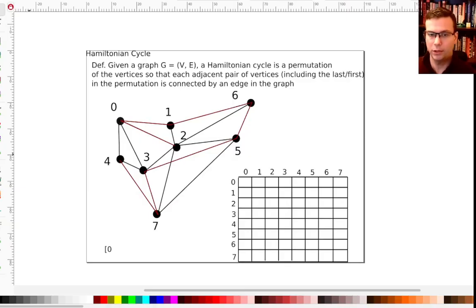Okay, but let's start to talk about the reductions now. I'm going to walk you through how to reduce Hamiltonian cycle to SAT. First, the definition of a Hamiltonian cycle is a permutation of vertices so that each adjacent pair of vertices, including the last and the first, is connected by an edge in the graph.